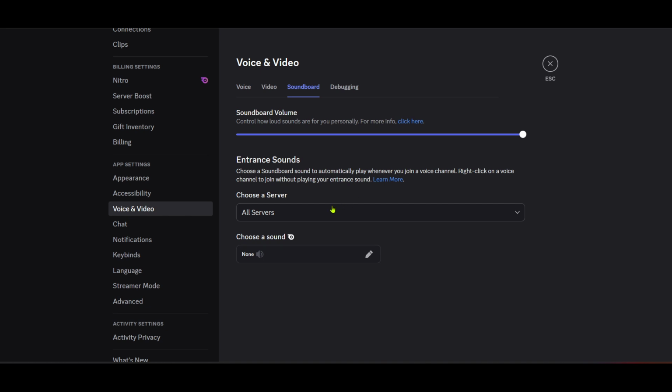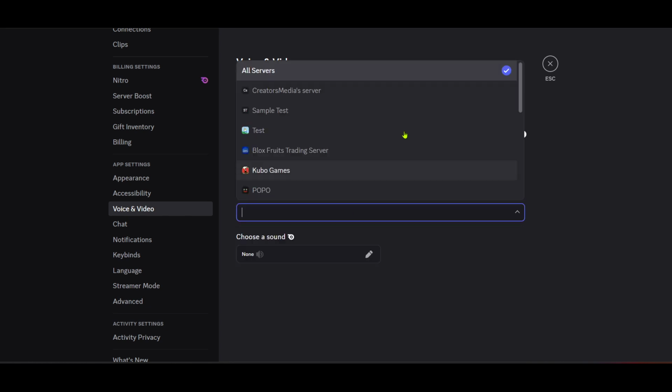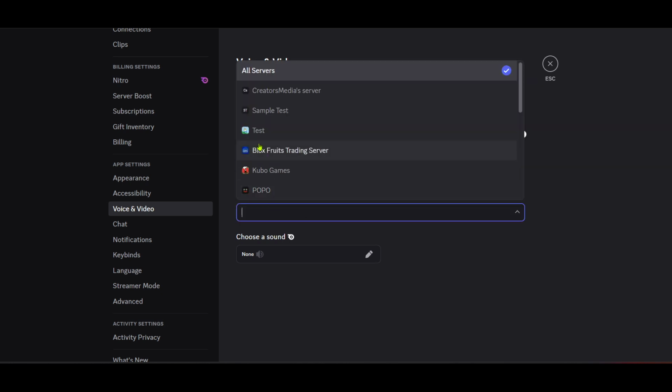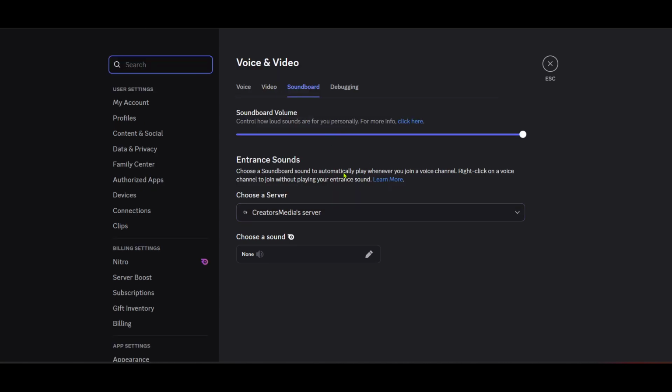After you've taken a look at the soundboard options, it's time to select a server where you'd like to use these sounds. On the soundboard menu, choose a server from the list of servers you're a part of. Remember, each server might have its own rules, so make sure your soundboard use aligns with any guidelines set by the server admins.